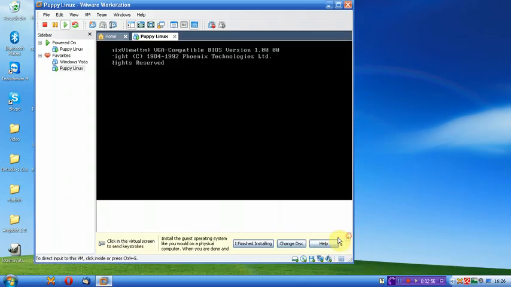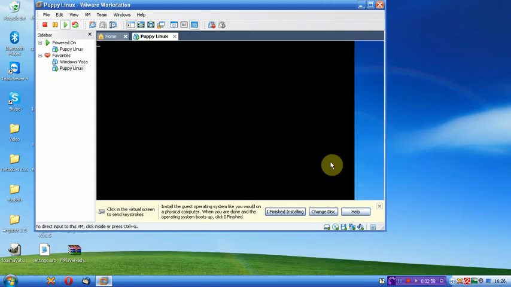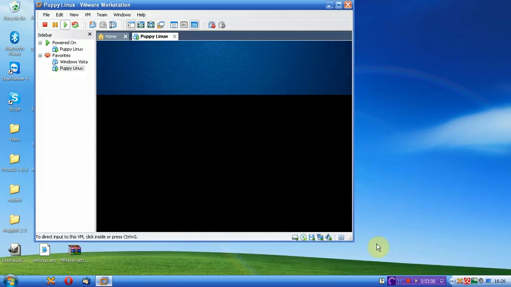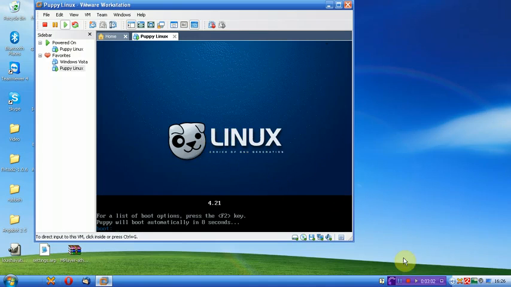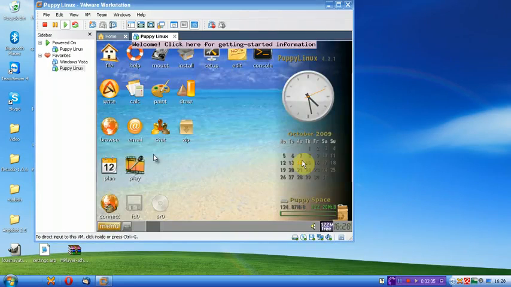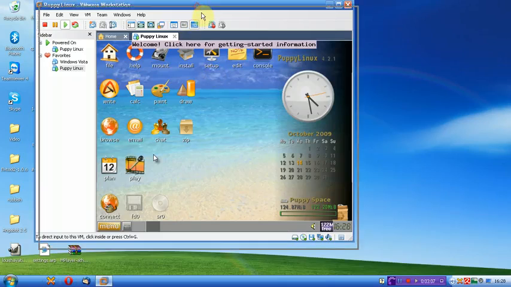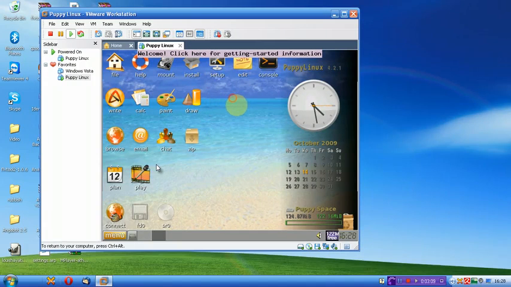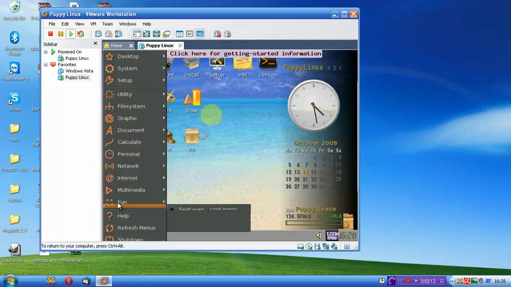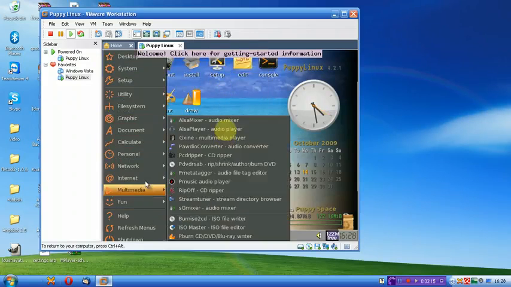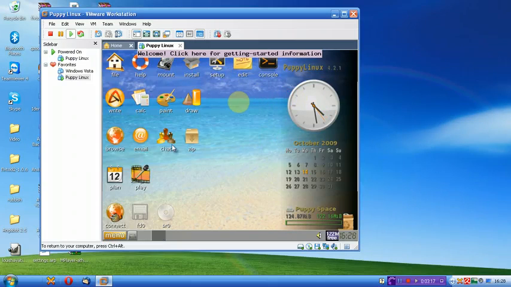and as you can see here, it is starting to boot up VMware. So I will just pause it and wait for Puppy Linux to install. Okay, so as you can see here, Puppy Linux is booted up, and it works perfectly. It's really fast. As you can see here, there's no lag at all.